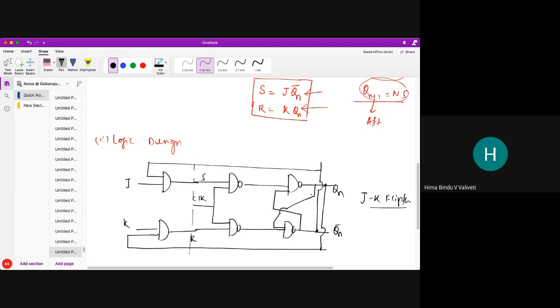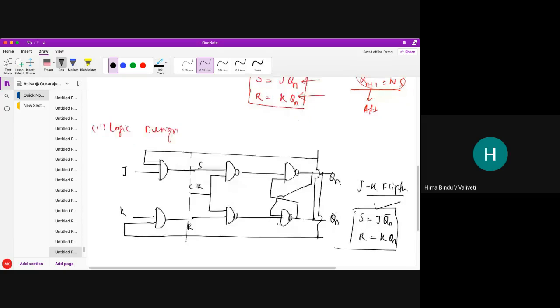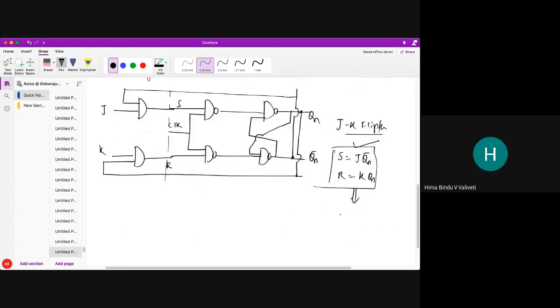Here what we have obtained is S equal to J Qn bar, R equal to K Qn. So this is the major thing. This is the modification we have done. Why have we done the modification? In order to eradicate the invalid state. What is the invalid state? Qn plus 1 and Qn plus 1 bar should not both be 1 1. So the invalid condition which I get in the SR flip flop needs to be eradicated. For that I have done certain modification like this.